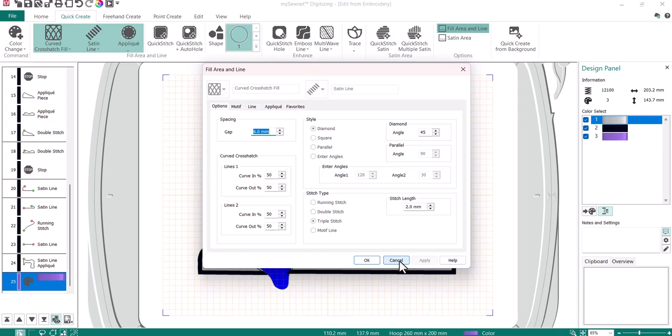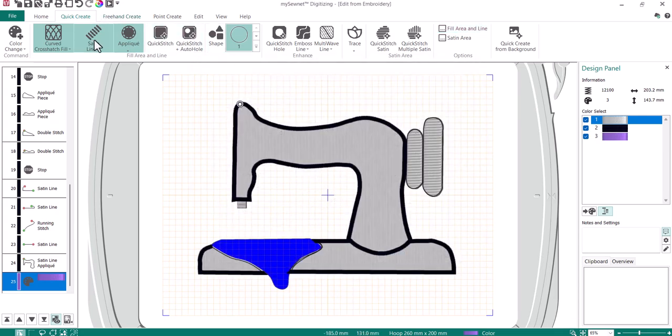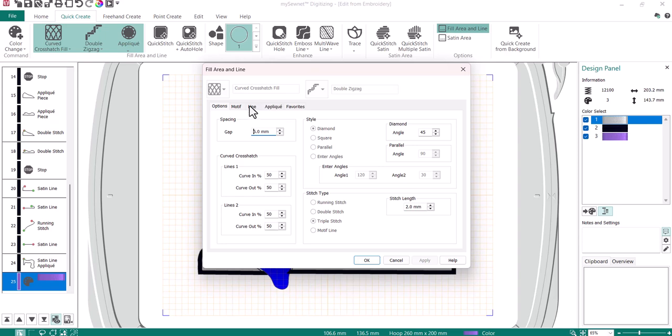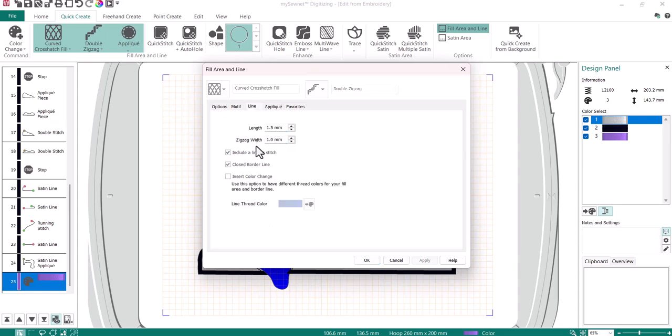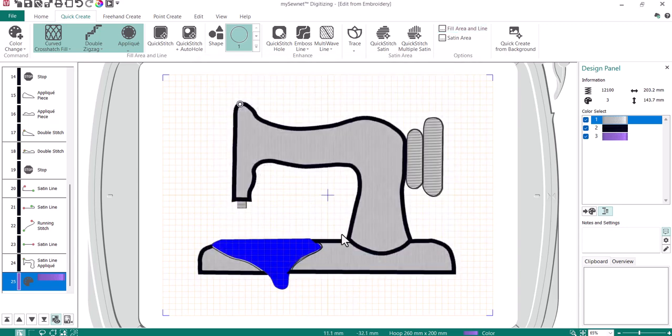I'm going to cancel out of here. We didn't make any changes anyway. That satin line, I want it to change to a double zigzag. We're going to go back to fill area and line. This time we're going to go to line, and I want my zigzag set to a 2, so it makes it just a little bit wider and is going to help cover the outside edges.